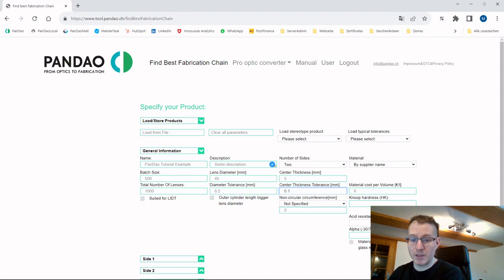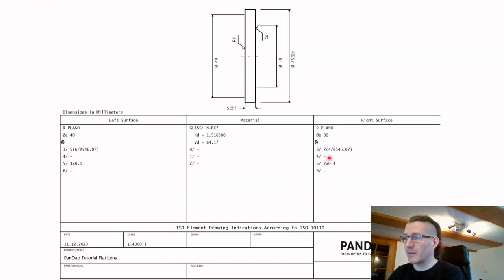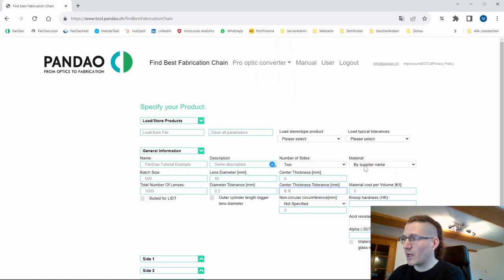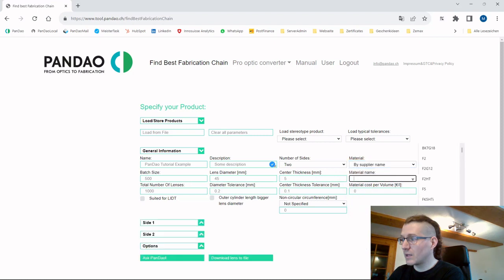Next we need the material. There are 2 possibilities to enter materials in PanDao. The first one is by supplier name. Here on the drawing we can see this lens uses NBK7. So we go to PanDao, set the material selector to by supplier name, and add NBK7 here and it will show in the list.